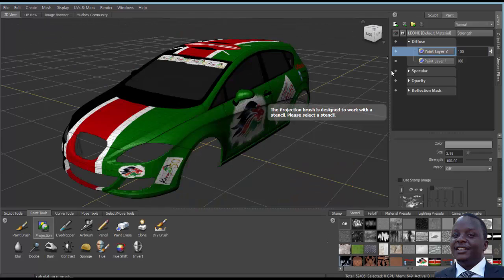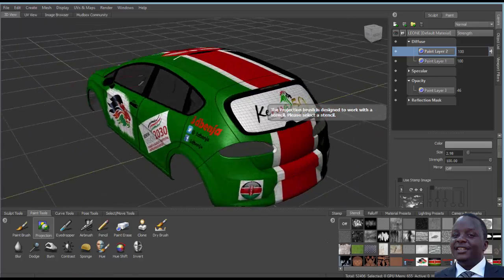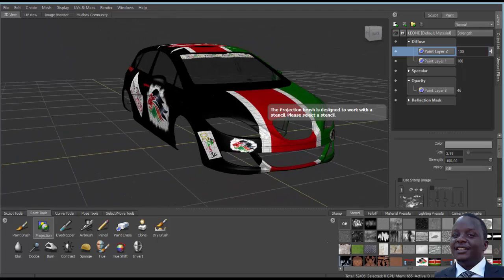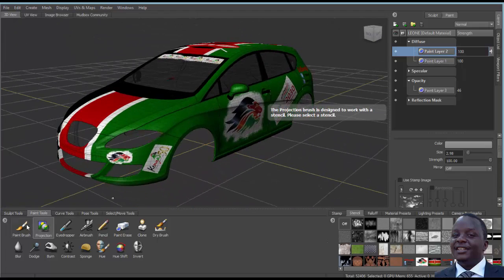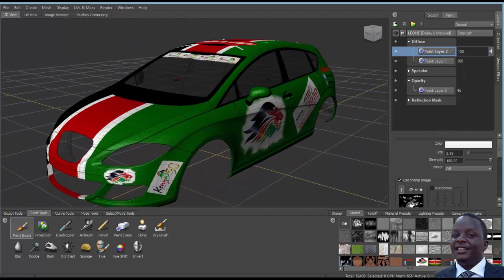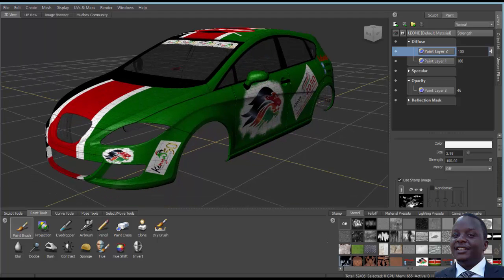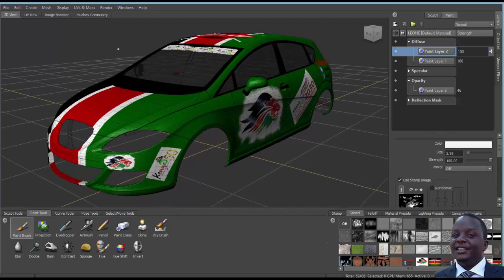Now I need to enable some of these that are off. Yeah, that's okay. And I also have an opacity there. Yeah, there we are. So there it is. A bit of work. We're good to go. So I need to export these, take it to 3D Max, and apply them to my car.